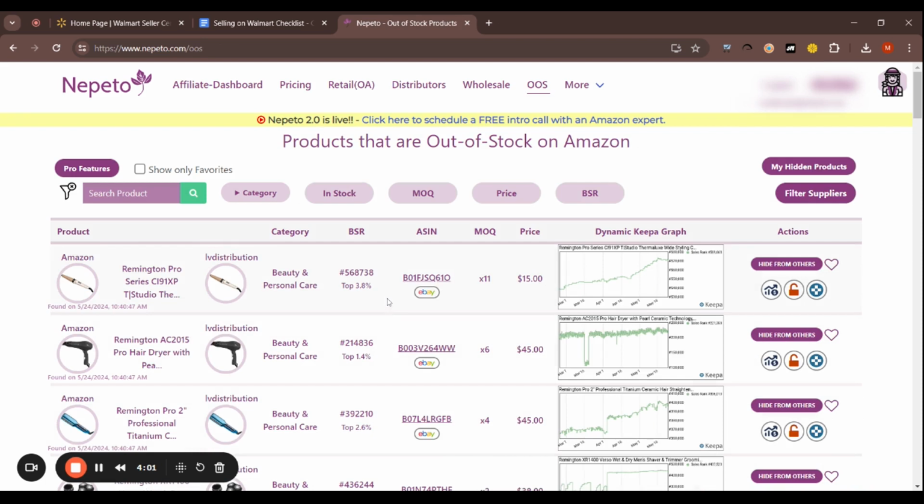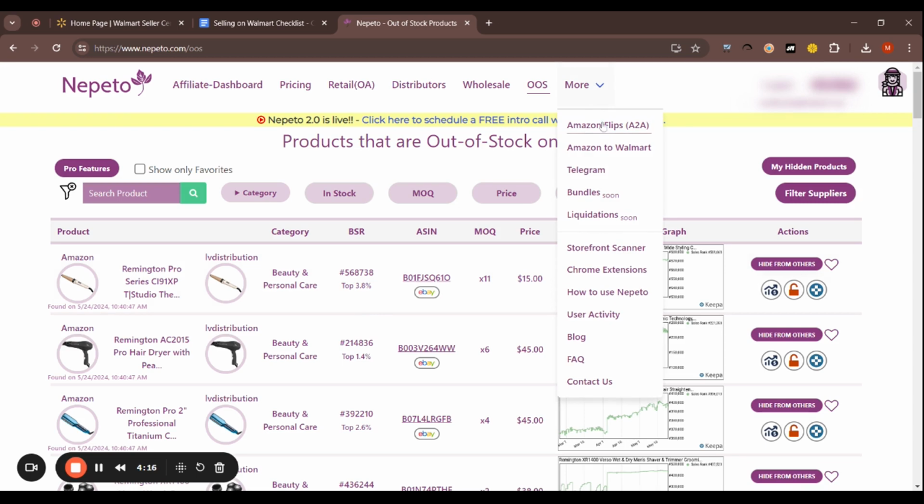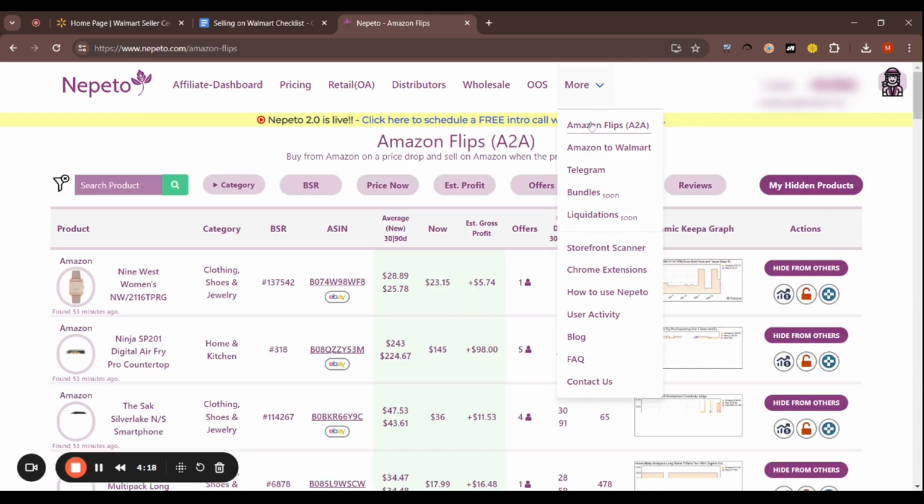All right, and this out of stock section is just what it says, where Amazon is out of stock. So this is where you could jump in and be the only seller. So how cool is that? And then we'll go to the more section. So this is the A to A flips.